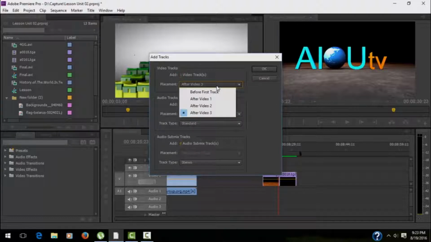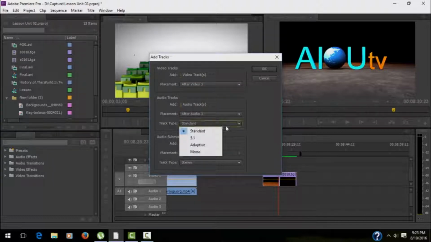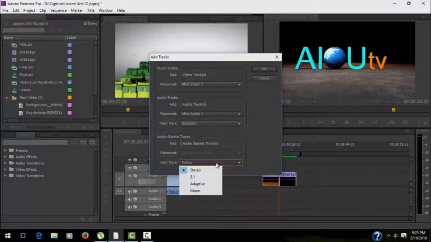To specify the placement of added tracks, choose an option from the placement menu. To specify the type of audio or submix track you want to add, choose an option from the track type menu for audio and audio submix tracks.